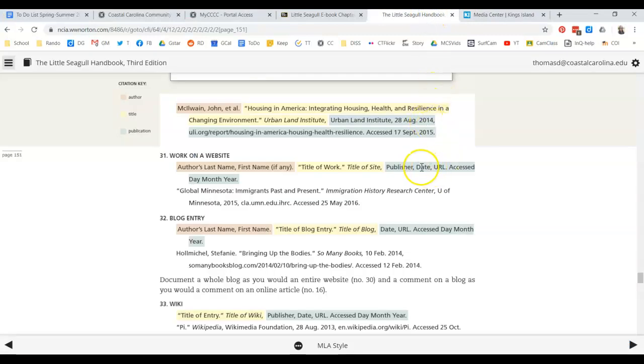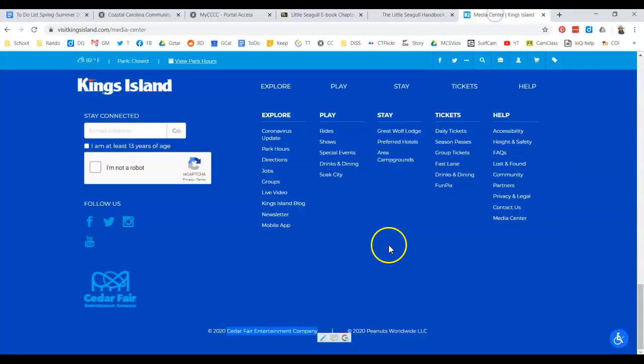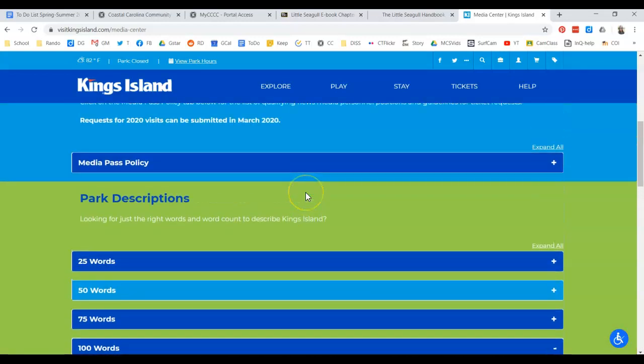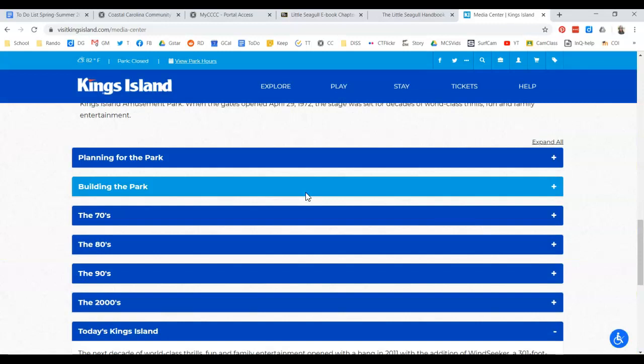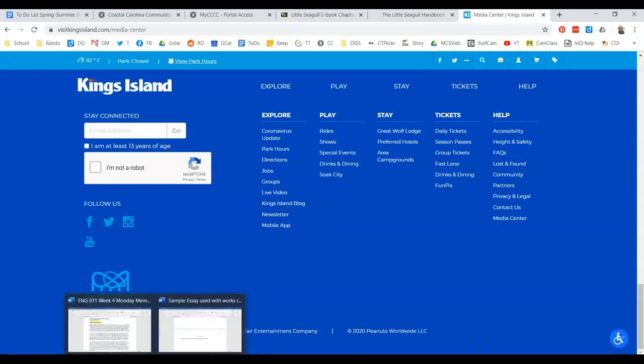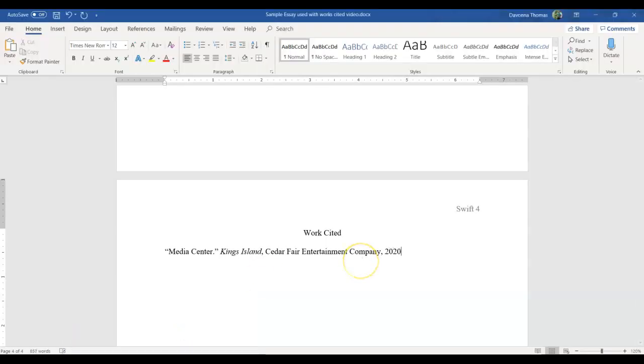The date that it was posted or published to the web. So we're going to have to go back to our Kings Island site, scroll down, and we're looking at this copyright year, which is 2020. So it's an up-to-date website. Sometimes you'll find websites that are a few years old. And I had already looked through the rest of this web page to see if there were any obvious dates posted, and there weren't. And if there isn't something posted right at the top, just scroll to the bottom and look for that copyright. So now I have to put 2020, comma, space. Back to the template.